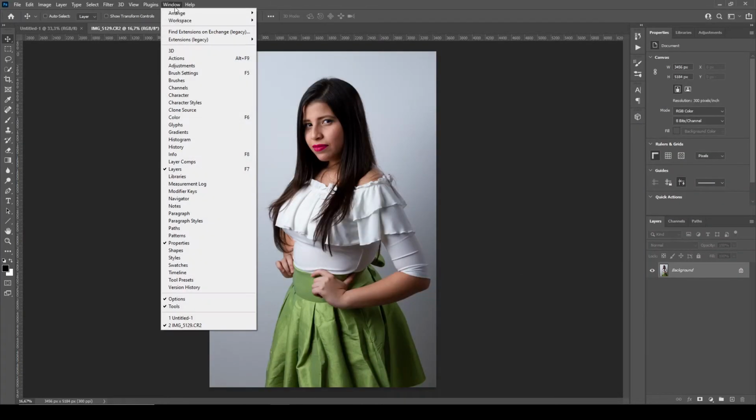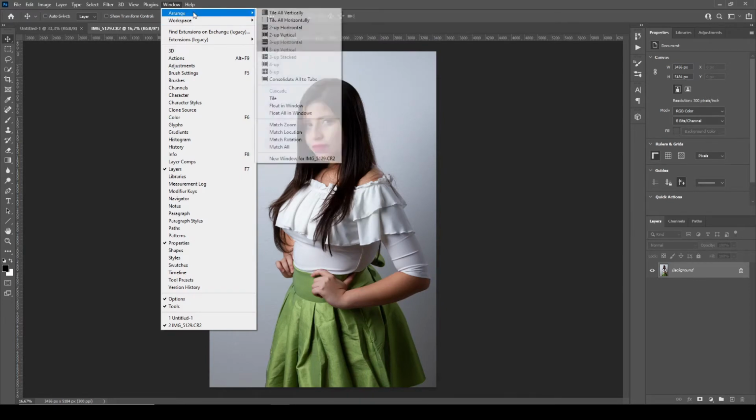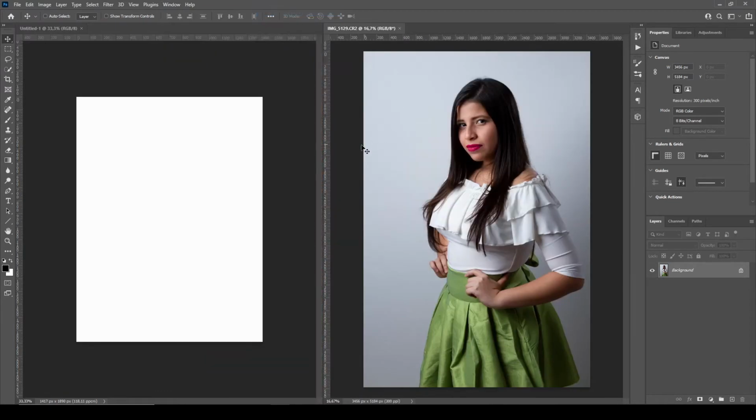Let me show the windows here. Let me arrange this tile vertically so you can see both images. Over here I have a document with an sRGB profile, and over here on the right I have an image with an Adobe 1998 profile. Okay, let's stop for a second.